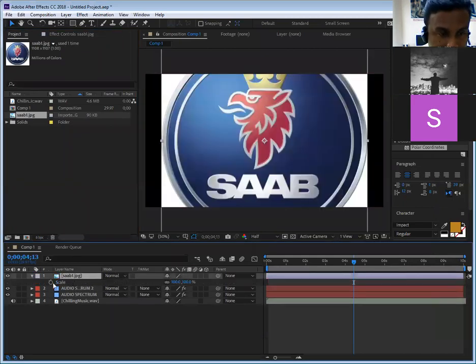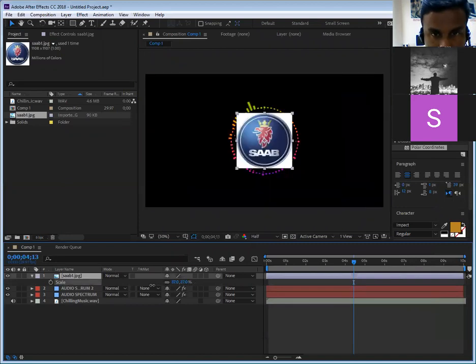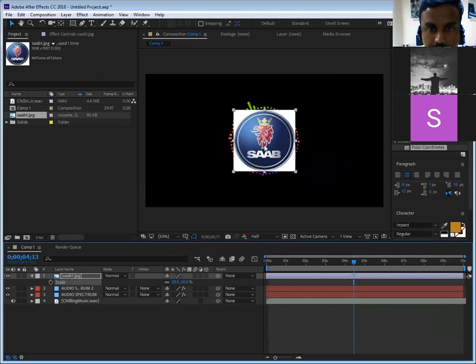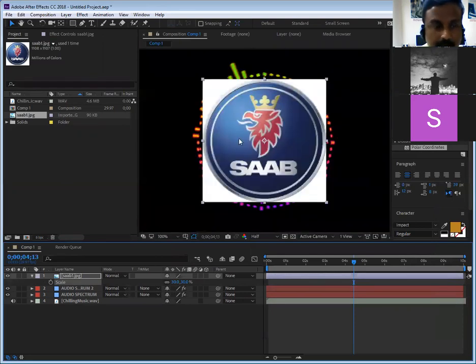S for scale. Press S on the keyboard and you'll get the scale option. Make it smaller. Okay, and now we don't want this white anymore. This white color. So what to do? Click on the logo here. Select the logo in the timeline. Make sure this is selected and then take this ellipse tool.